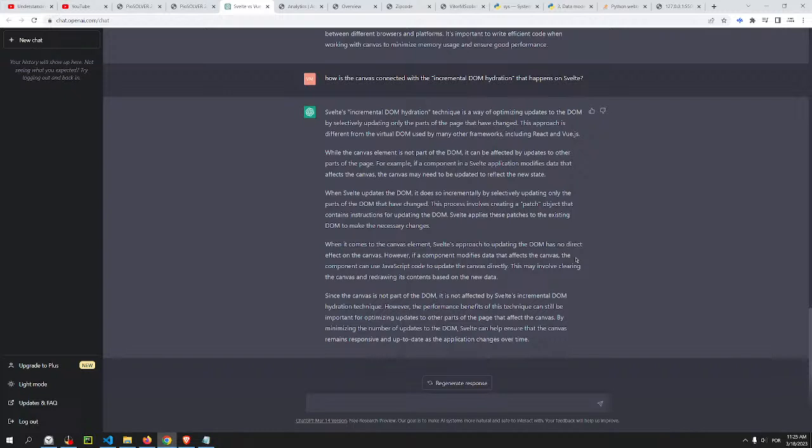When Svelte updates the DOM, it does so incrementally by selectively updating only the parts of the DOM that have changed. This process involves creating a patch object that contains instructions for updating the DOM. Svelte applies these patches to the existing DOM to make the necessary changes. When it comes to the canvas element, Svelte's approach to updating the DOM has no direct effect on the canvas. However, if a component modifies data that affects the canvas, the component can use JavaScript code to update the canvas directly. This may involve clearing the canvas and redrawing its content based on the new data. Since the canvas is not part of the DOM, it is not affected by Sveilt's incremental DOM hydration technique. However, the performance benefits of this technique can still be important for optimizing blah blah.